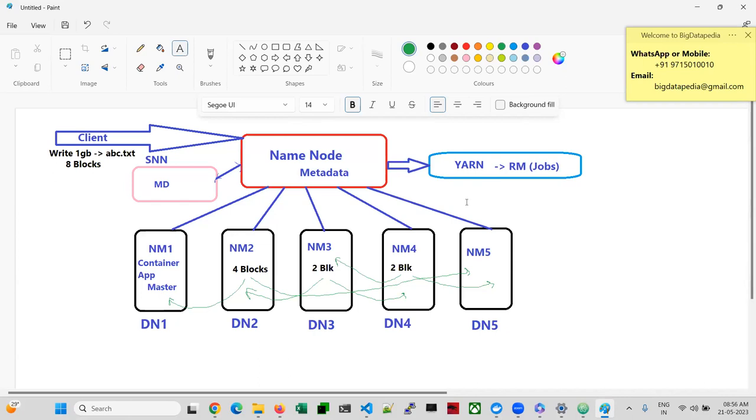For example, at the beginning, you have only a 3 node cluster, data node 1, 2, 3 only. Later, you commission data node 4 and 5. So almost 70% or 80% of the data is already stored on data node 1, 2, 3. At that time, the main node can give priority to data node 4 and 5. In such cases, data node 2 holds 4 blocks, the same as data node 4 or 5 holding 4 blocks or 6 blocks.